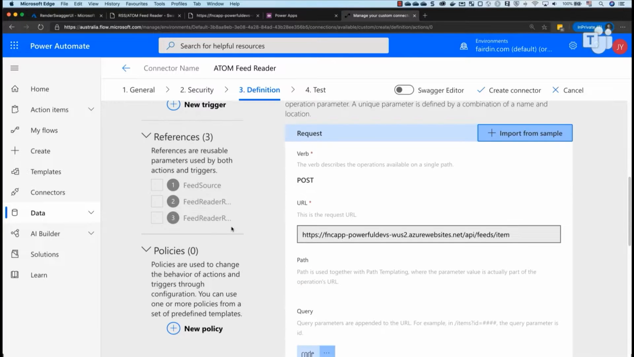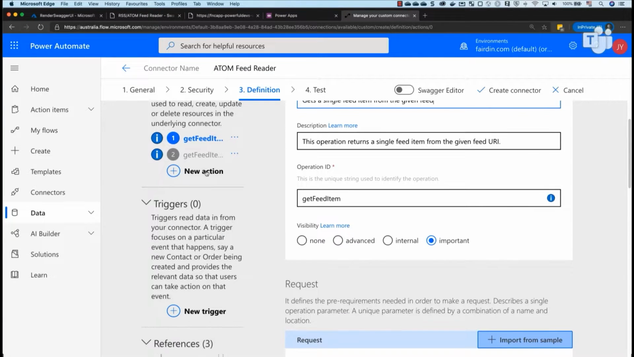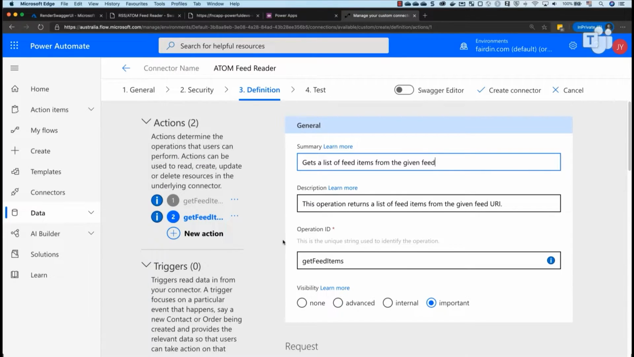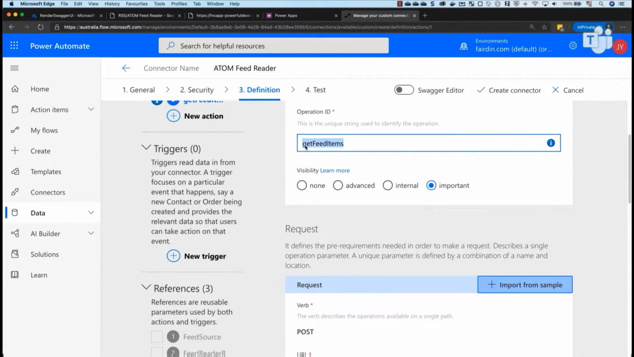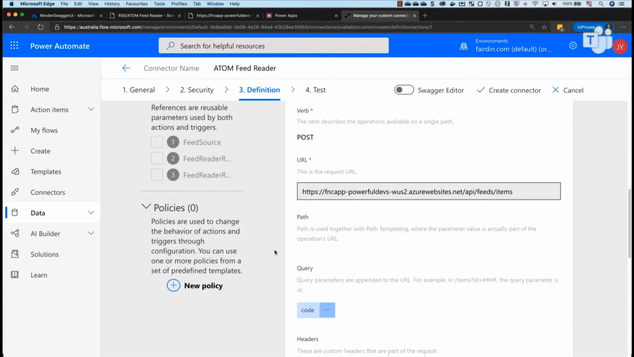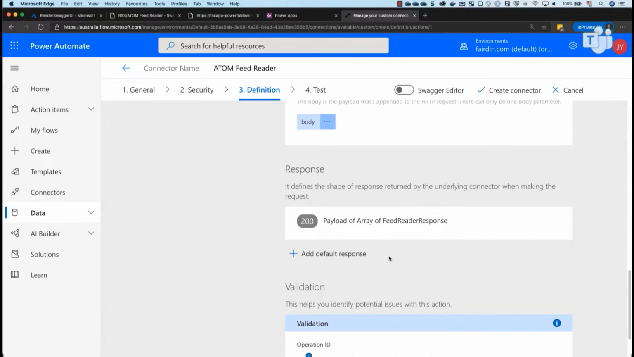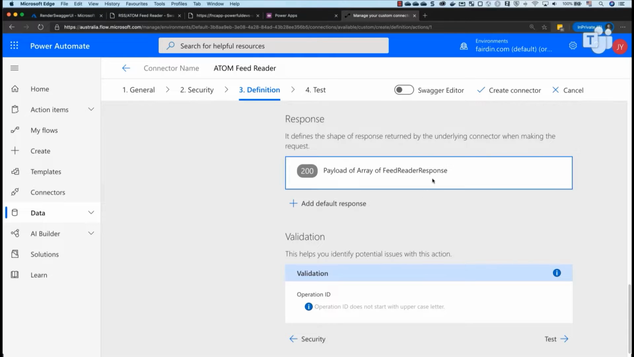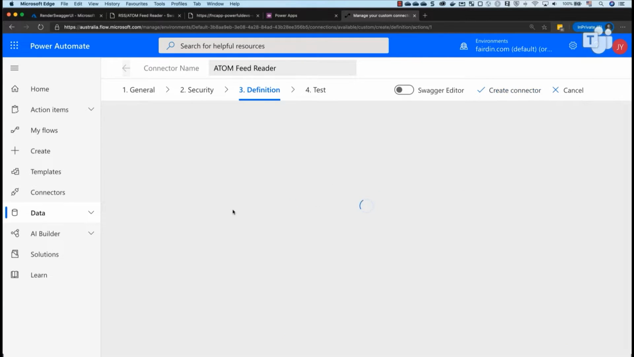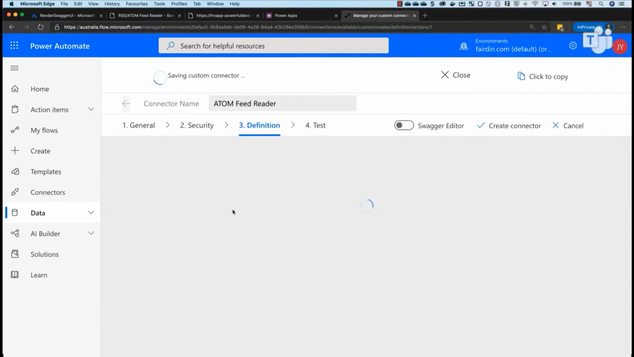Now, we are going to see another one. So this is another one, and this is the operation ID, this is a request body, and this is a response body. The Azure Functions OpenAPI extension is specifically designed to generate a custom connector. So it is very easy to build a custom connector.